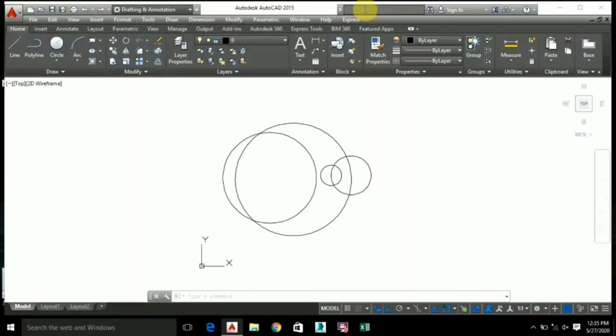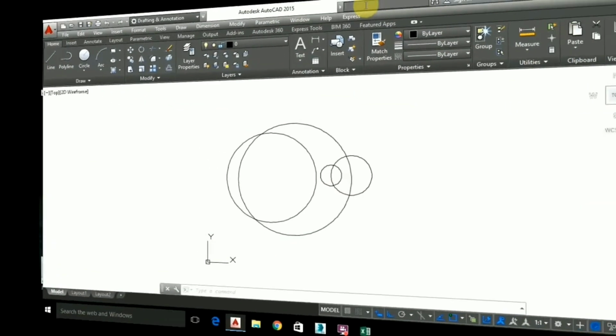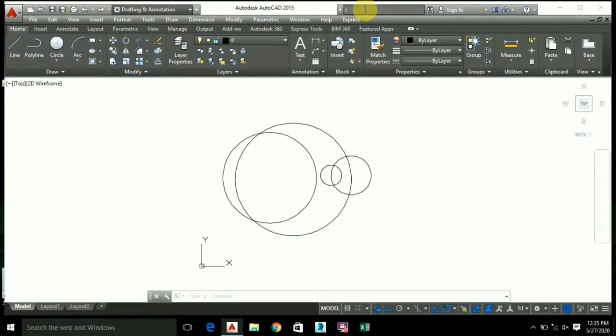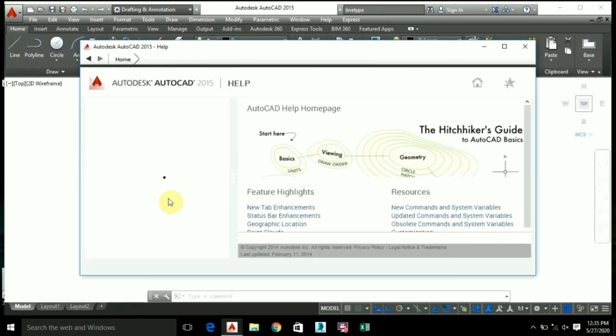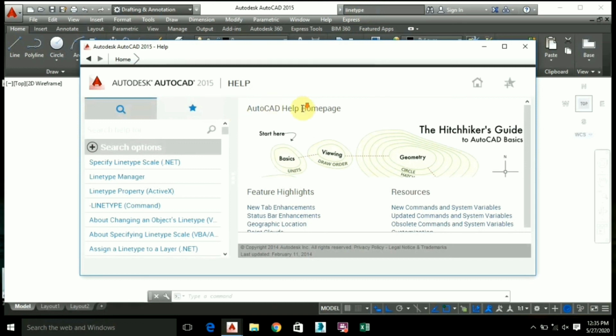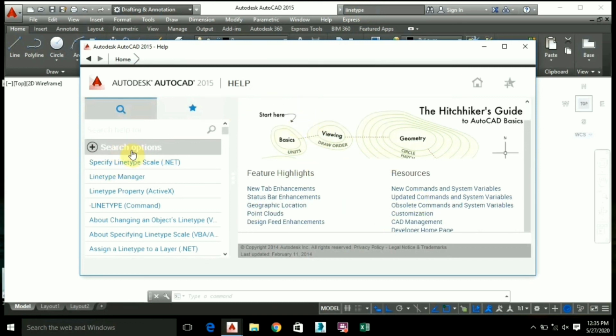So if you are having any trouble in learning anything, you can go to the offline help provided by AutoCAD. You just have to click on this and type anything which you are not getting. So I am typing here line type. Okay, so when you press enter, you can see it's showing me a number of search options related to line type. So all the line type topics will be displayed here. There is a number of lists, so you can select according to your requirements.